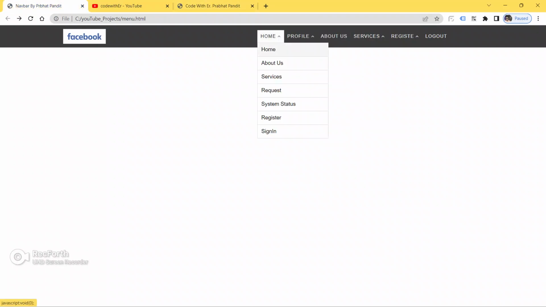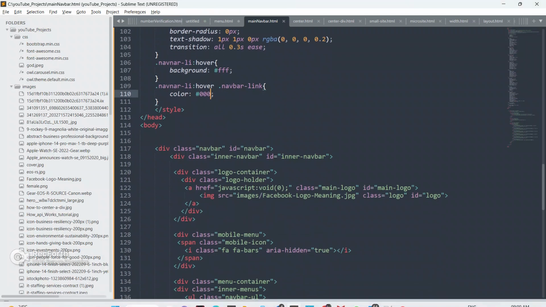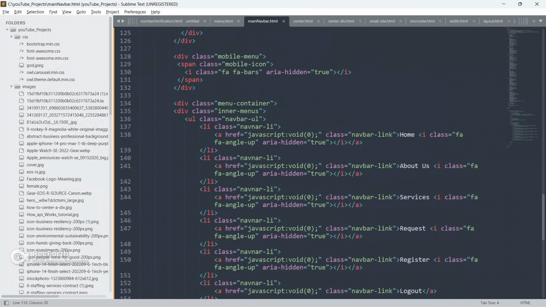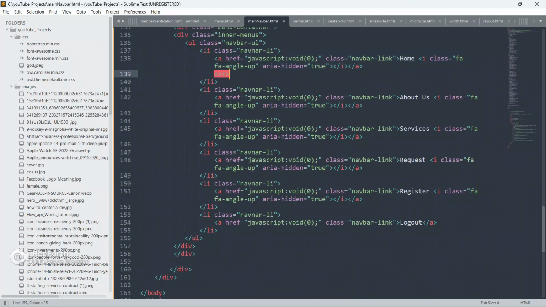Now we will create the child drop down like this. Go to the code. Inside this li we have to create the child drop down.